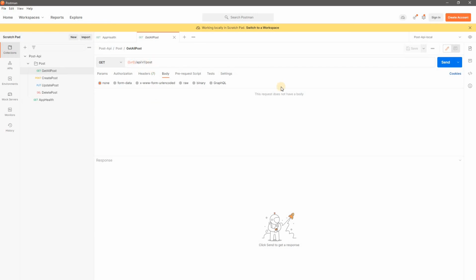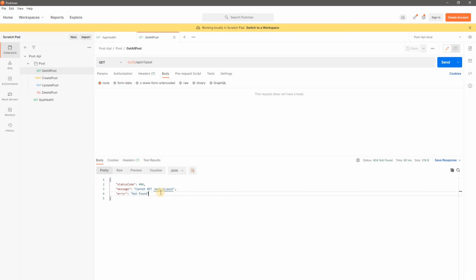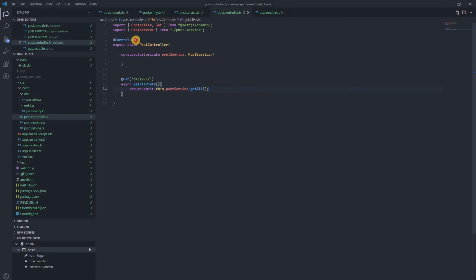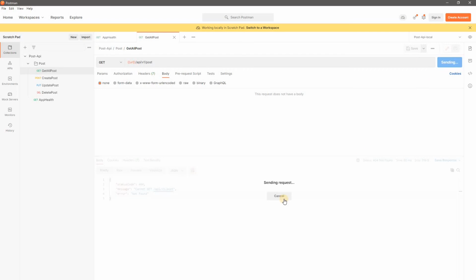So this should work fine. I'll just click on send, and you can see API slash v1 slash post. Okay, so I'll just specify this slash v1 slash post, and then I don't have to specify anything here. So I'll do that, let it start, and now I can click send.